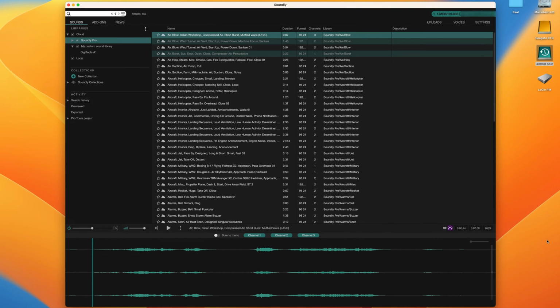In this video, we're going to have a look at the Cloud Library feature in Soundly. This is something which has been there for a while, but it's extremely useful. Basically, users can upload files to the Soundly cloud to be able to access them from anywhere. Let's take a look at how this works.